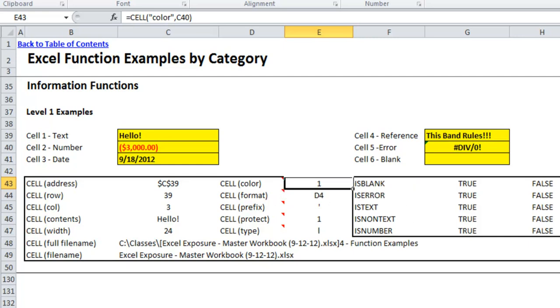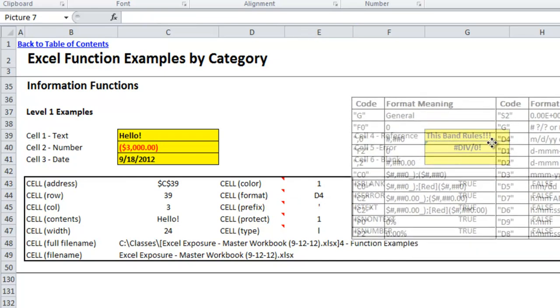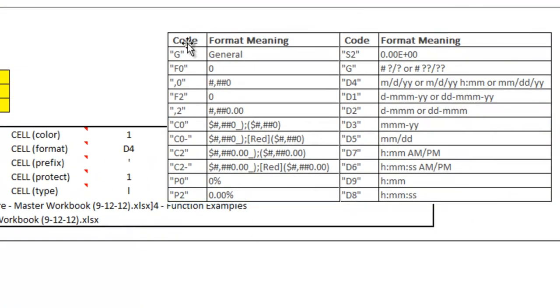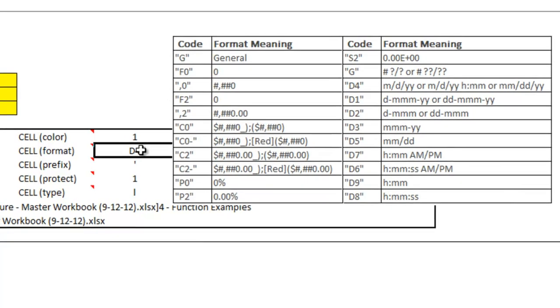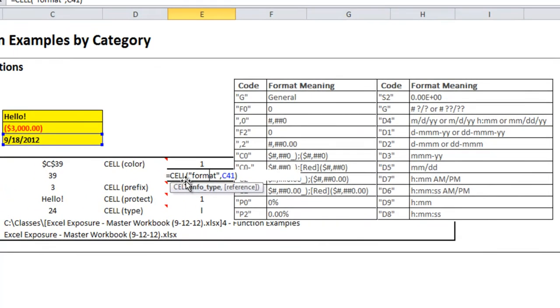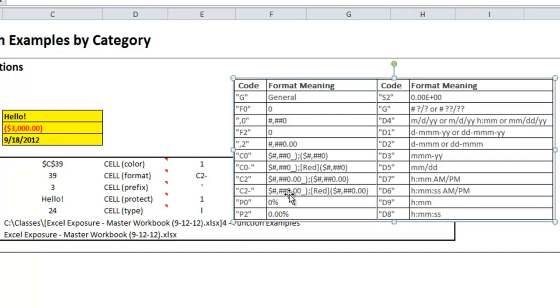Format is a bit more complicated. You'll see I have this table to the right, which I will drag over here. This has all of the different codes and the format equivalent related to the cell format. So right now I'm looking at cell C41, and it comes up with D4 since it's a date, and D4 here shows a few multiple date formats. If I change the cell that I'm looking at to be this number here instead, you'll see that it has C2 minus, which shows on the right as a number format with red negative numbers and includes parentheses surrounding them.